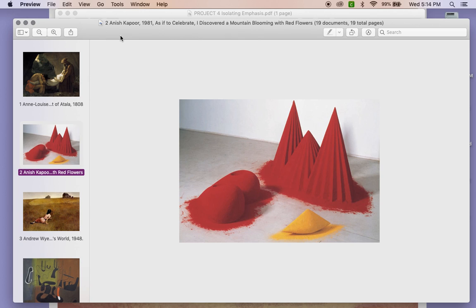Our second work is one by Anish Kapoor, and this was done in 1981. Anish Kapoor is the artist who, if you've been to Chicago, did the bean or Cloud Gate in Millennium Park. Anyway, this is another one of Anish Kapoor's works, and it has a very descriptive title. It's called As If to Celebrate, I Discovered a Mountain Blooming with Red Flowers. So it gives you insight into what it is we're looking at here. It's a great example of an artist who's creating emphasis using contrast as well.